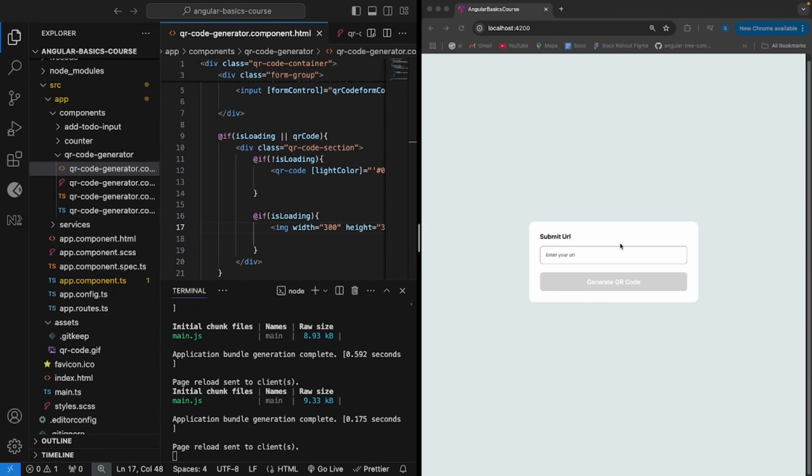G'day coders, in this video we'll be building this nice QR code generator app, and here we'll be covering these crazy concepts. So let me demonstrate how this works, right? We're using Reactive Forms, so you can see this button is disabled if you don't have text in here. The moment you type in stuff, this will then be activated, right?